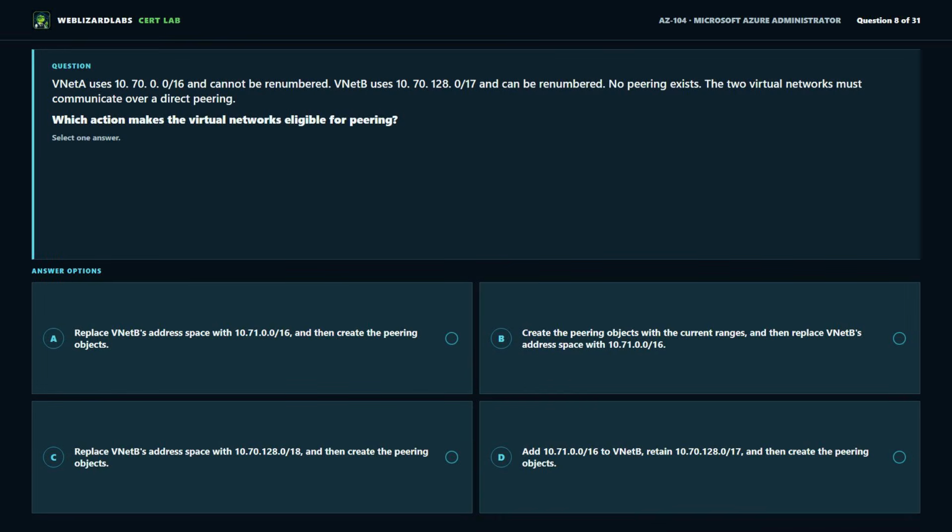Question 8 of 31. VNet A uses 10.70.0.0/16 and cannot be renumbered. VNet B uses 10.70.128.0/17 and can be renumbered. No peering exists. The two virtual networks must communicate over a direct peering. Which action makes the virtual networks eligible for peering?